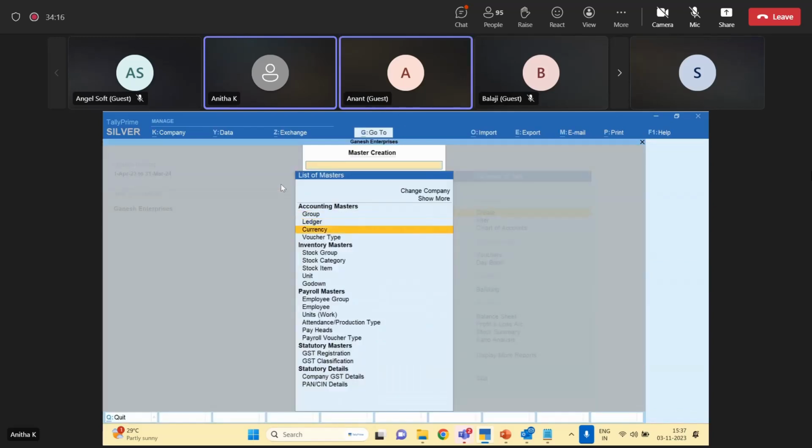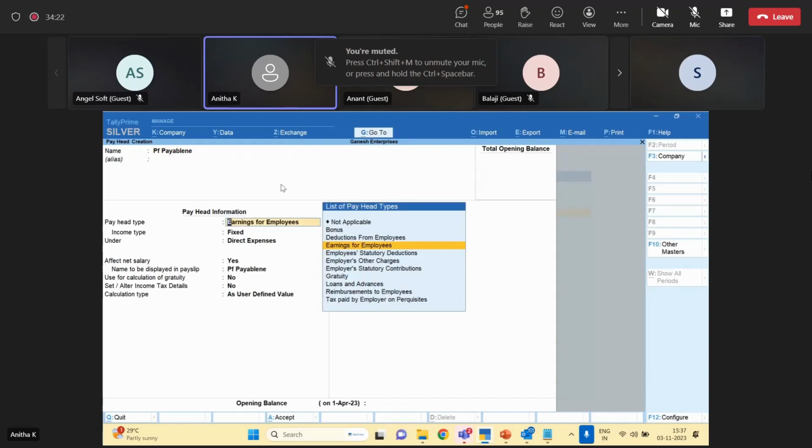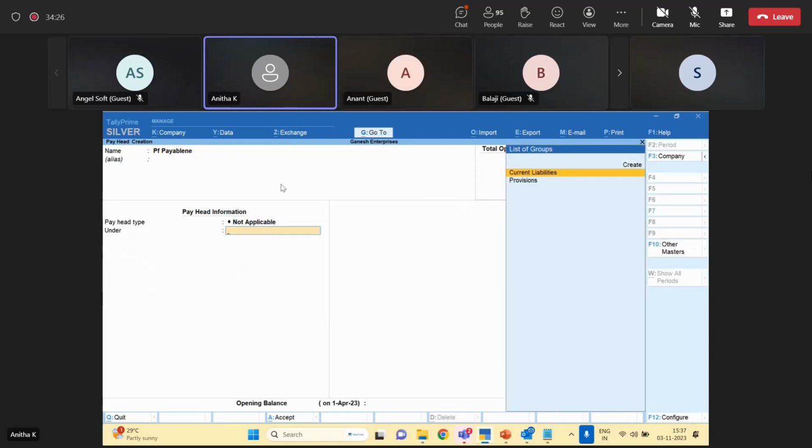You will go to create pay heads, PF payable. Something like this. For pay head type, you have to choose not applicable, and under, you should choose current liability. Wherever you're creating a payable pay head, whether salary, PF or ESI, it will be the same.